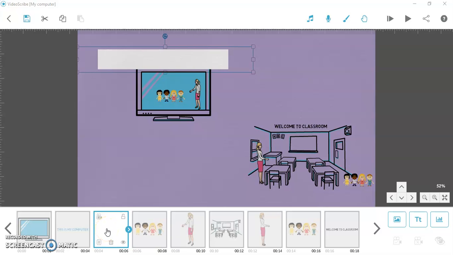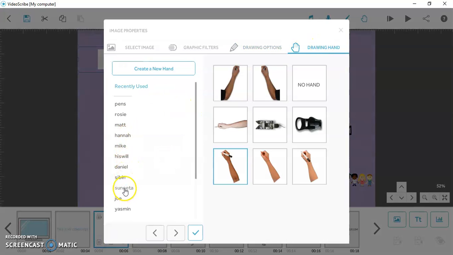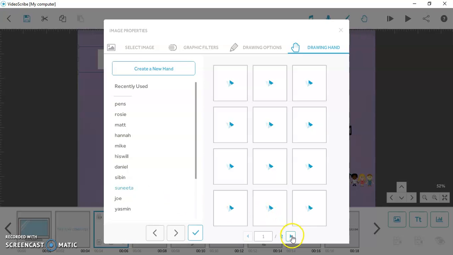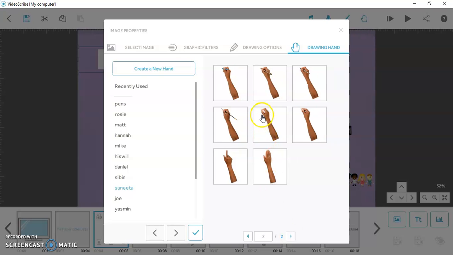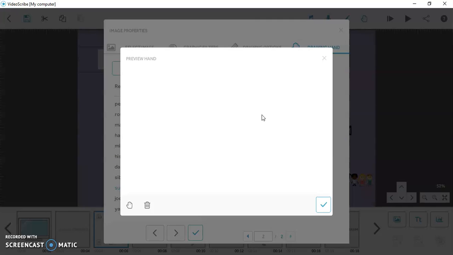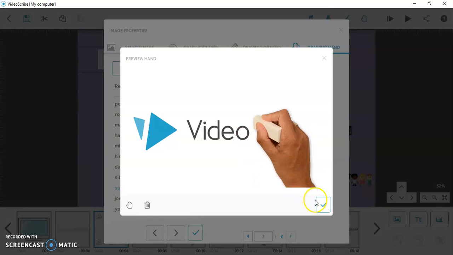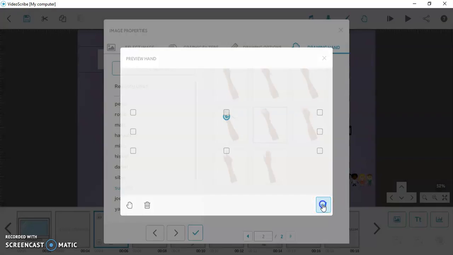So to change the drawing hand to one with an eraser, I need to go to element properties from this option. Over here I'll just choose the hand which has an eraser. So by browsing the hands, I'll go for it and see the preview of the same. So that will be quite better for erasing the text in my scribe.